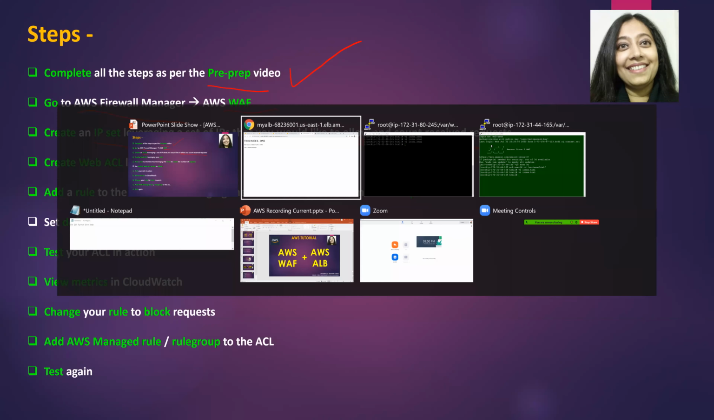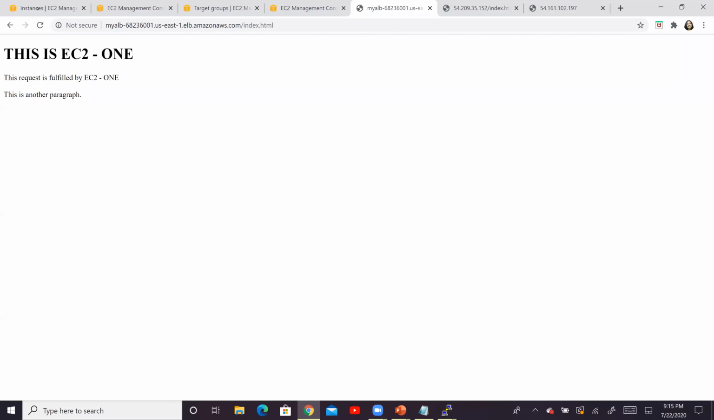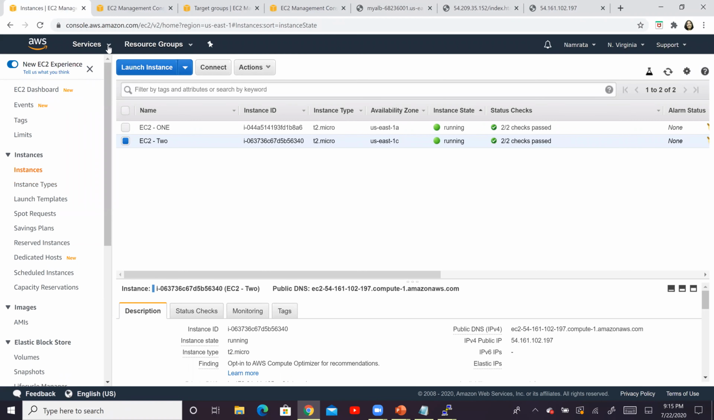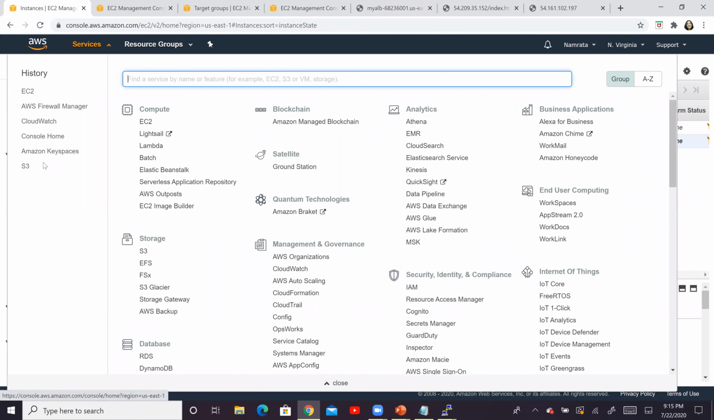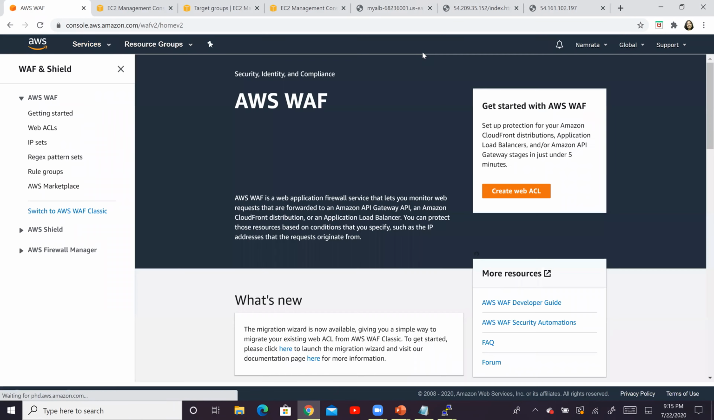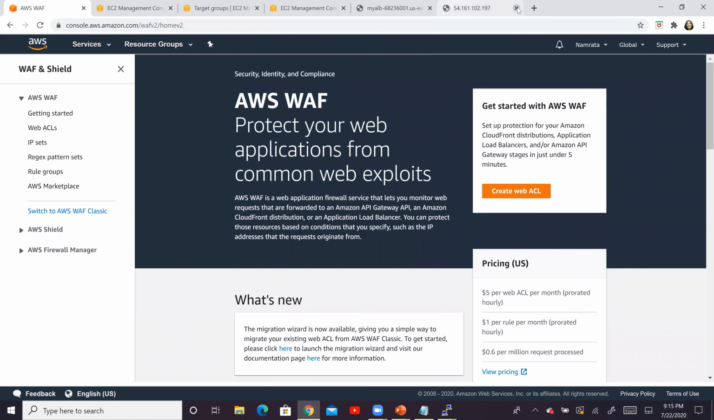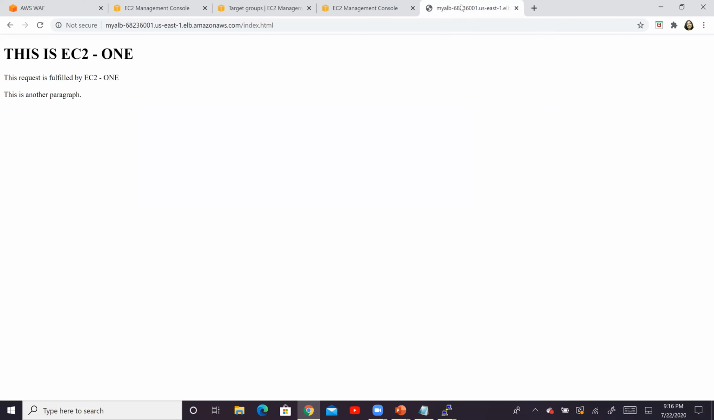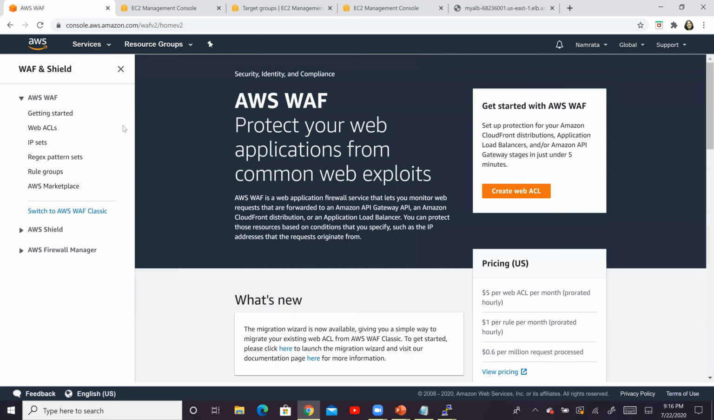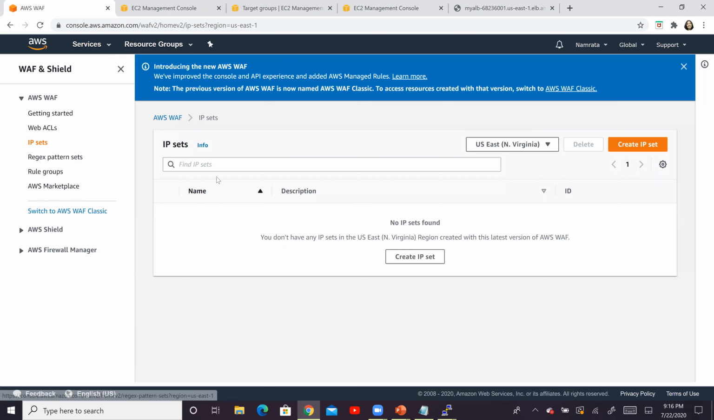Okay, so let's switch to our AWS console and go to AWS Firewall Manager. Okay, and I'm going to close this EC2 instances. Remember, we are not going to use this public IP. The only thing that we are going to use is the DNS of our ALB. So this is AWS WAF where my mouse is. And over here, we are going to create an IP set. So click on IP sets and click on create IP set.